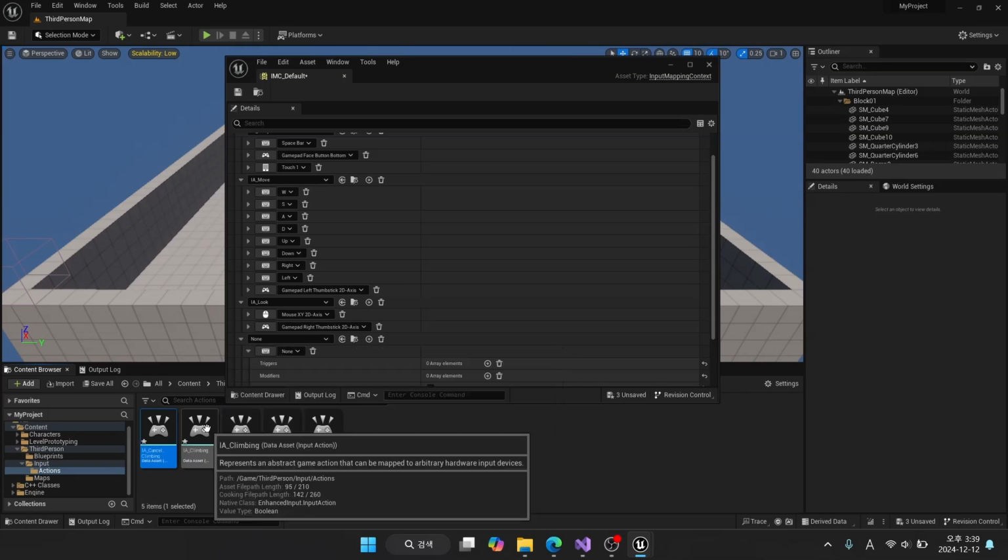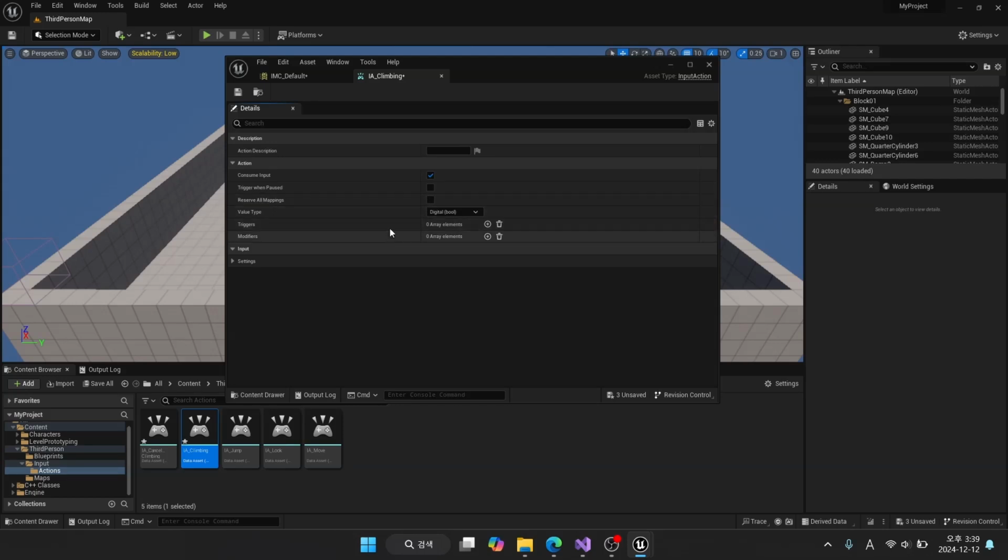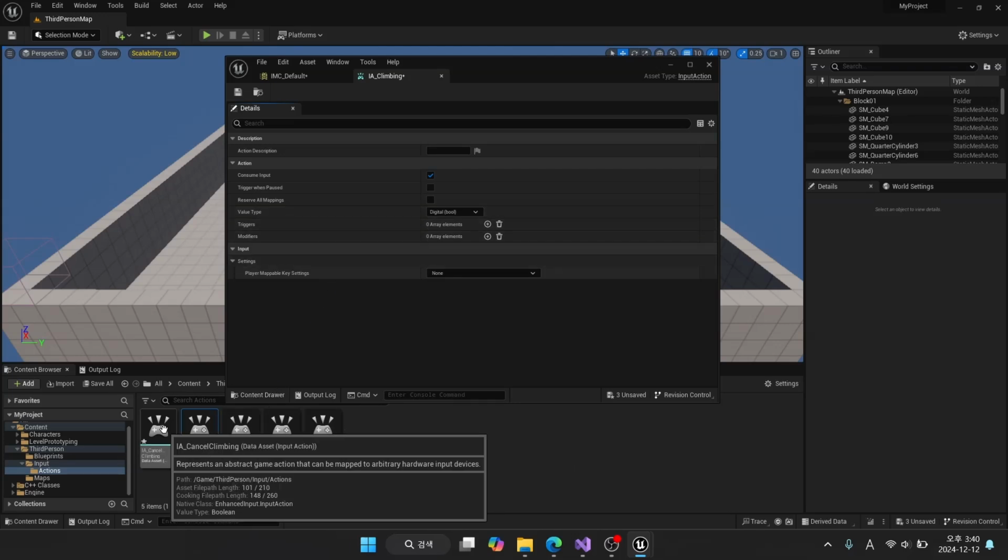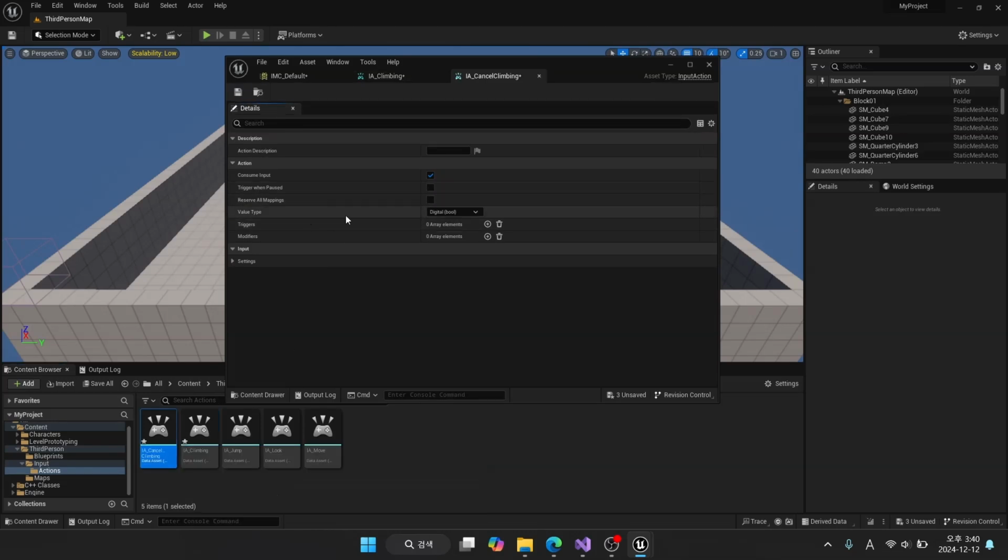Open the climbing input action. The value type of this input action is bool: not climbing, doing climbing. And the cancel climbing action also has value type bool: cancel climbing, not cancel climbing.